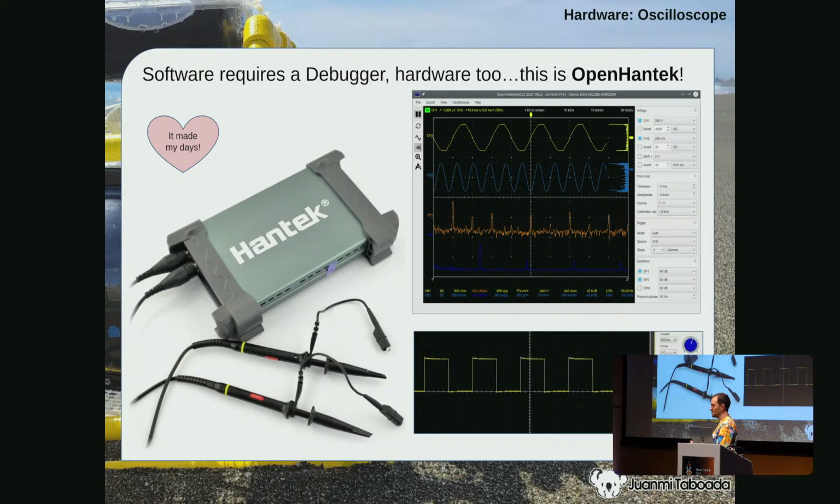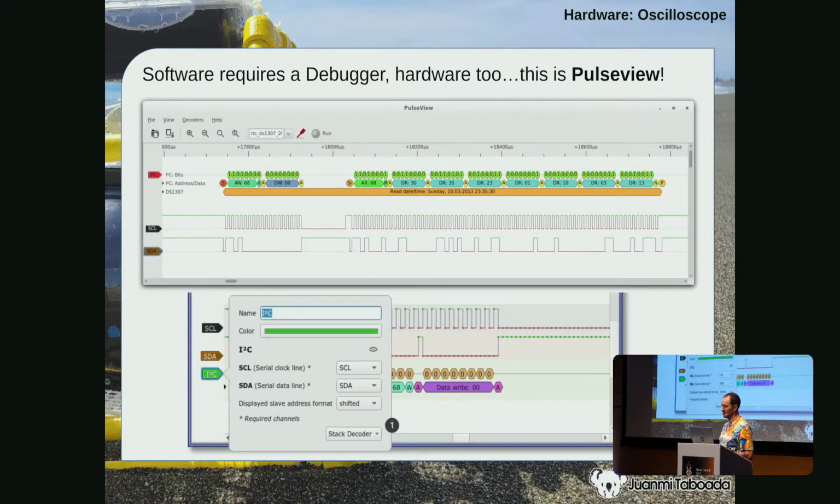I knew because I was using the oscilloscope. It was giving me enough information so I could see that spike and what's going on in the circuit. And I knew that the Arduino was shutting down because there is a limit of 3.3 volts. But then OpenHantek wasn't enough, and I met PulseView.